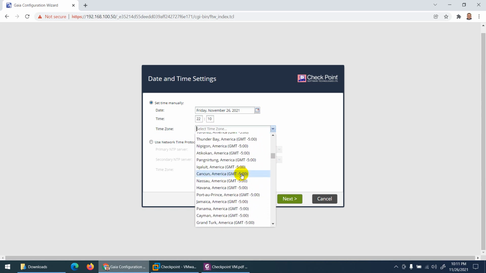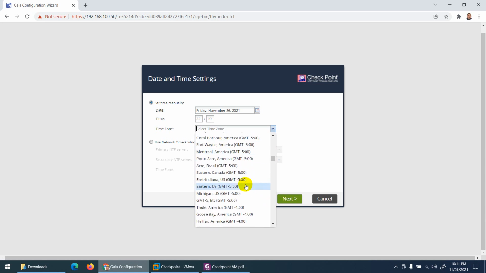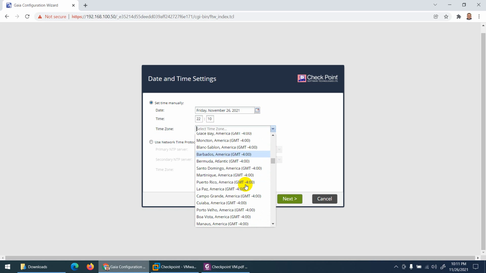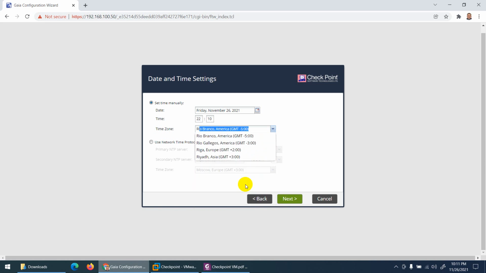And I believe we are in time zone 4 or 5, so let's go to time zone 5 changes. Let's go down. Here is Riyadh, Asia. We are in 3. So I choose Riyadh, and if you have NTP, you can set up NTP as well, but right now we don't have NTP. We can set it up later on, and click next.